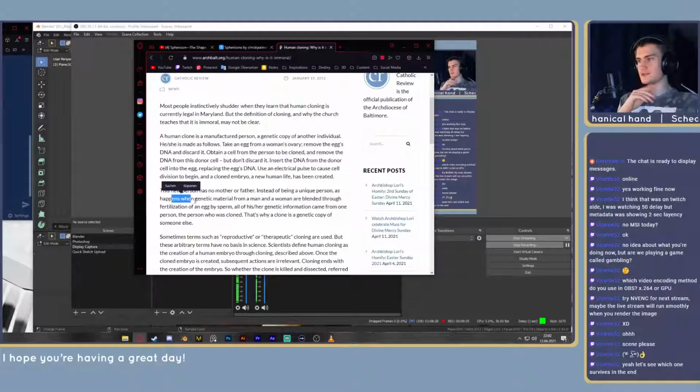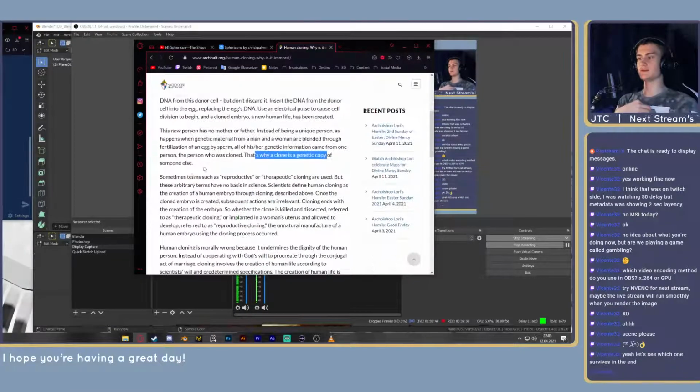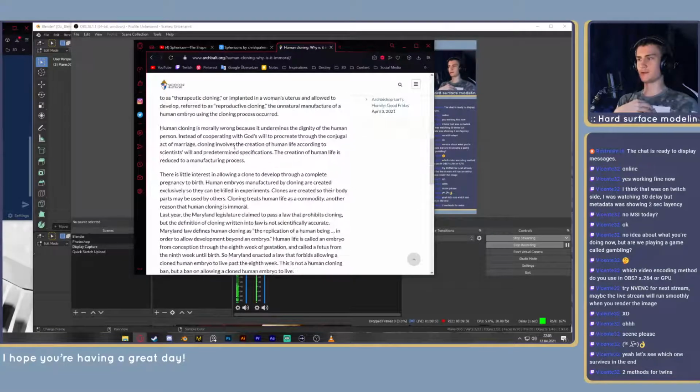As happens when genetic material from a man and a woman are blended through fertilization of an egg by sperm, all of her genetic information came from one person, the person who was cloned. That's why a clone is a genetic copy of someone else. Yeah. Okay, where's the immoral part?